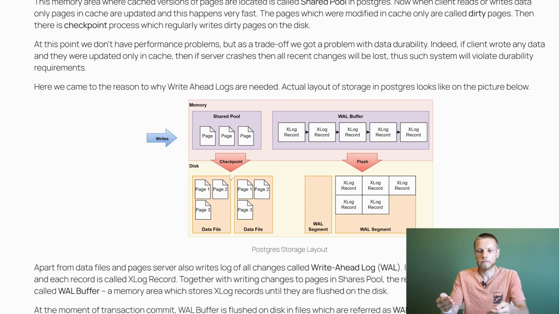This solves the problem with durability for us, because the write-ahead log, those WAL segments, will contain all changes. And now, if the server crashed, we anyway have all changes for committed transactions recorded on the disk. And when Postgres starts, it can discover that it has some changes which were not yet applied to the disk, and it can just reapply them, and thus data will not be lost.